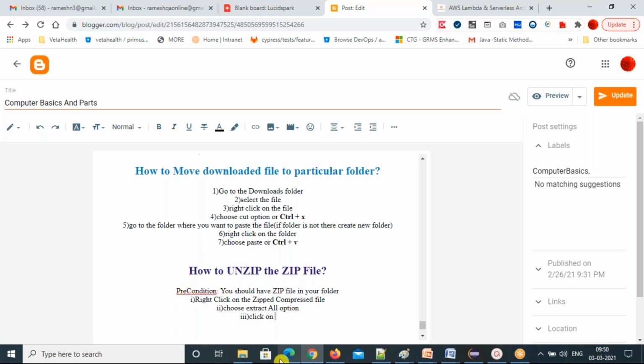Click on extract button. So all the files will be extracted, and another file folder will be created for us. A file folder with the same zipped file name will be created. So the same zipped file name will be there for the file folder. So that's how to unzip the zip file.